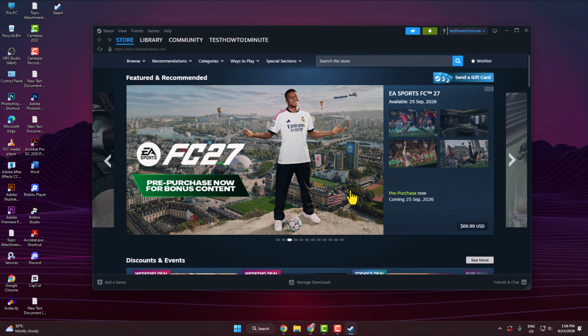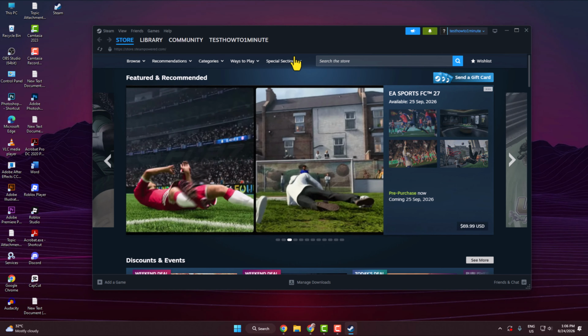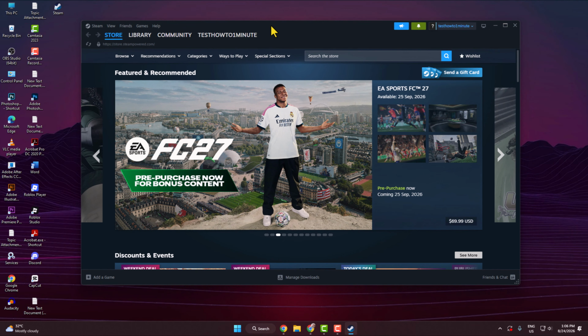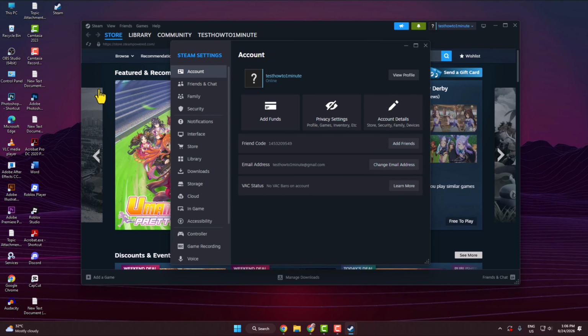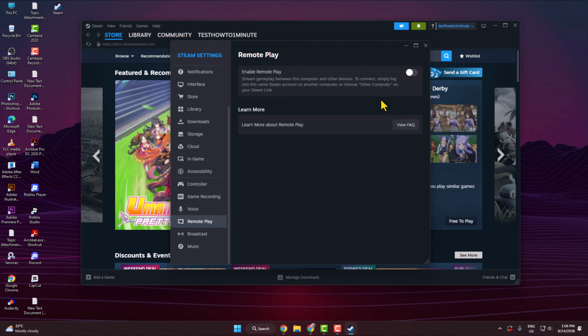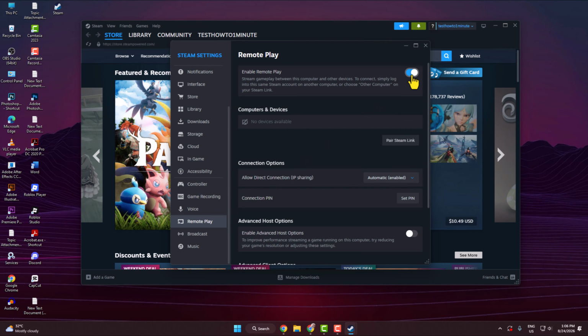Here's how to play Steam games on your mobile phone. So first of all, open the Steam app on your PC and click on Steam, open Settings. In Settings, scroll down and click on Remote Play and enable Remote Play.